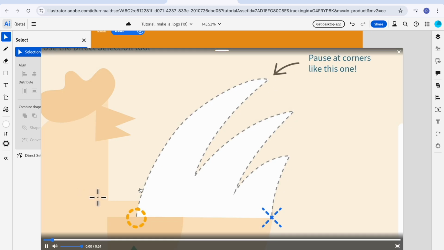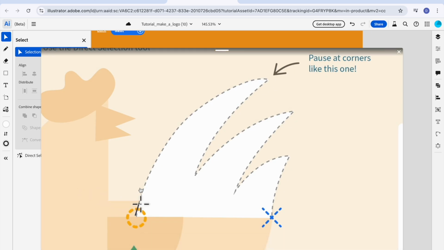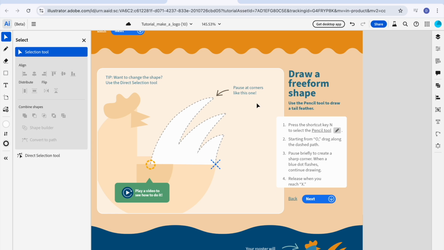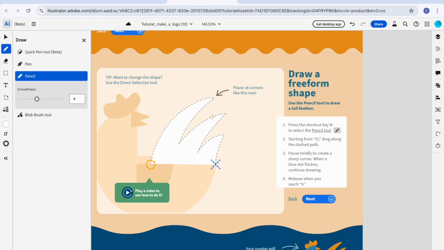I'm going to get into the video, and we're going to use the pencil. And then pause at the corner there. Pause at the corners. Pause at the corner. Pause at the corner. And stop there. Okay. So N for the pencil tool.